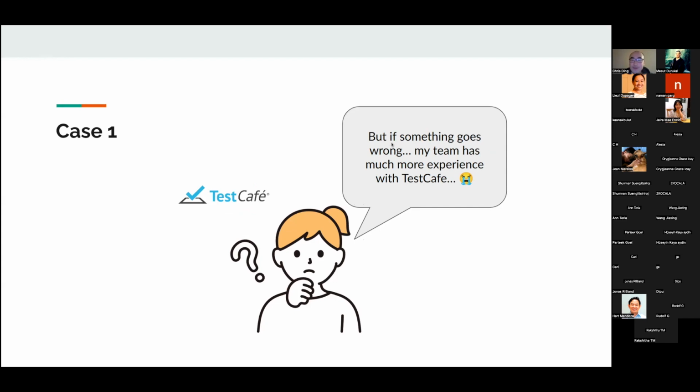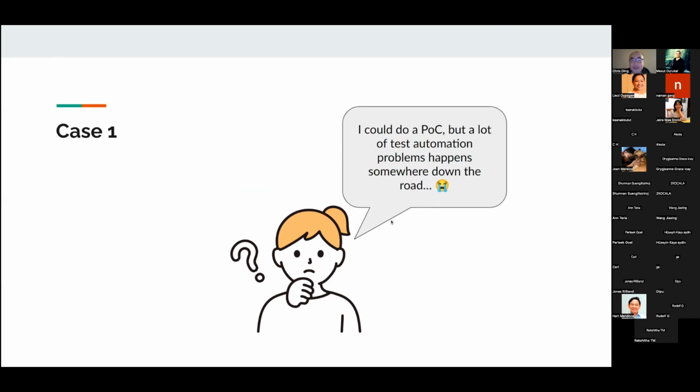So if something goes wrong with Playwright, then she probably, as the team lead, will not be able to do anything about it because all of her resources only have experience with Test Cafe. So she's kind of hopping on the fence, not sure which one to decide. And she also thought about doing a quick proof of concept with Playwright, which she is not familiar with. But then she also does realize that a lot of test automation problems happen somewhere down the road when you're already too far into the rabbit hole. So there's also that problem as well.